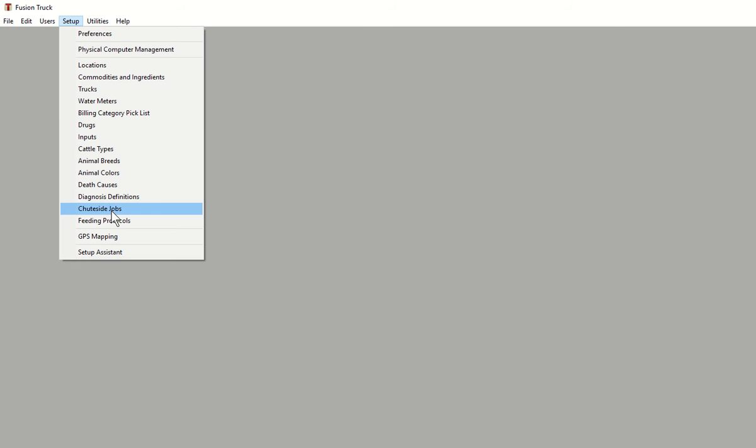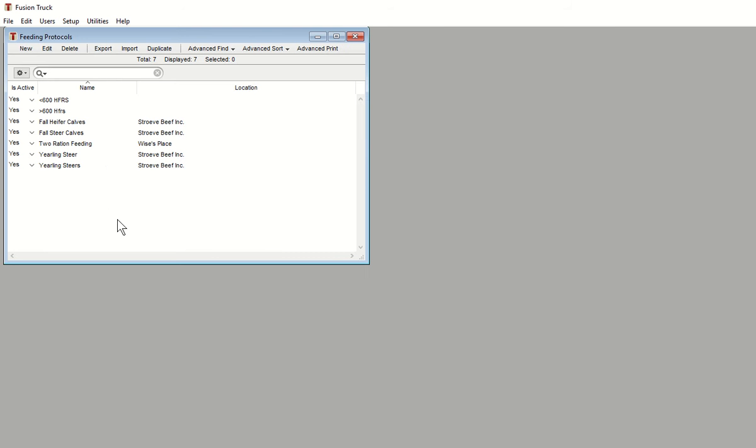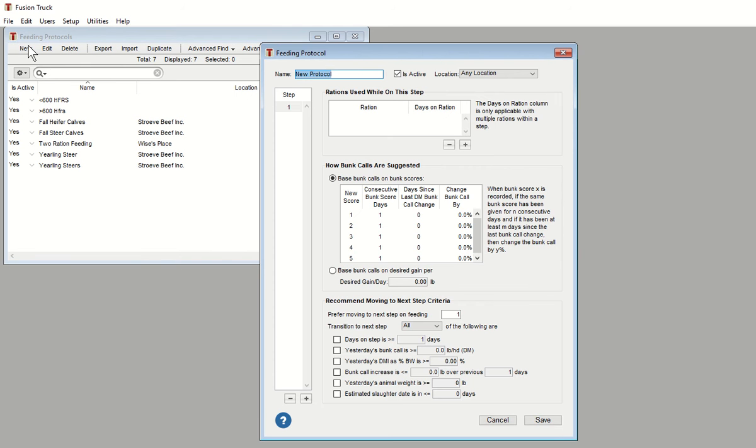To get started, select Fusion Admin. Under the Setup, select Feeding Protocols and click on New. We'll give our protocol the name Yearling Steers. You can make the protocol available for any location.